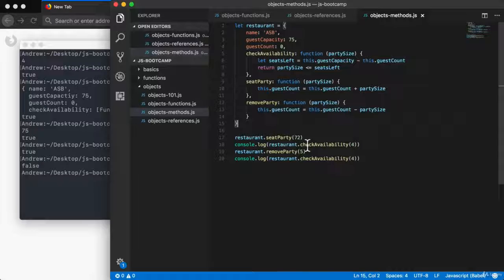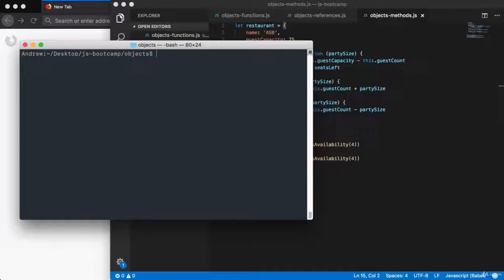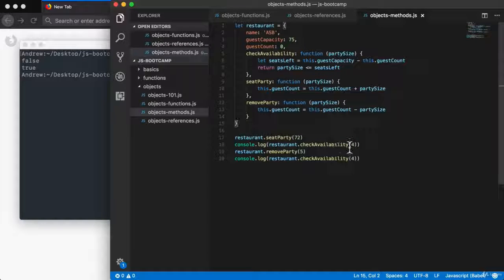I'm going to save the objects methods file, use clear to clear the terminal output and the up arrow key twice to rerun the objects methods file. When I do, what do I get? I get false for the first and true for the second, which is indeed correct. If I seat 72 people, I only have 3 seats left, which means I can't seat 4 people. If I remove 5, I have 67 seats left, which means I can then seat 4 guests. So there we have it.